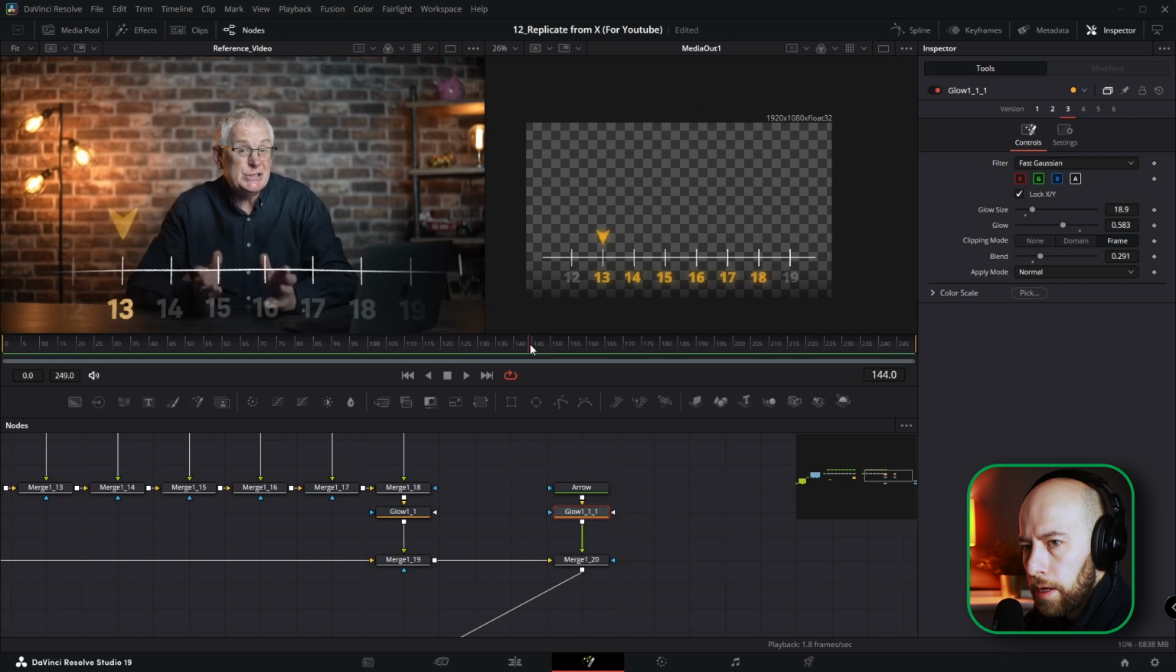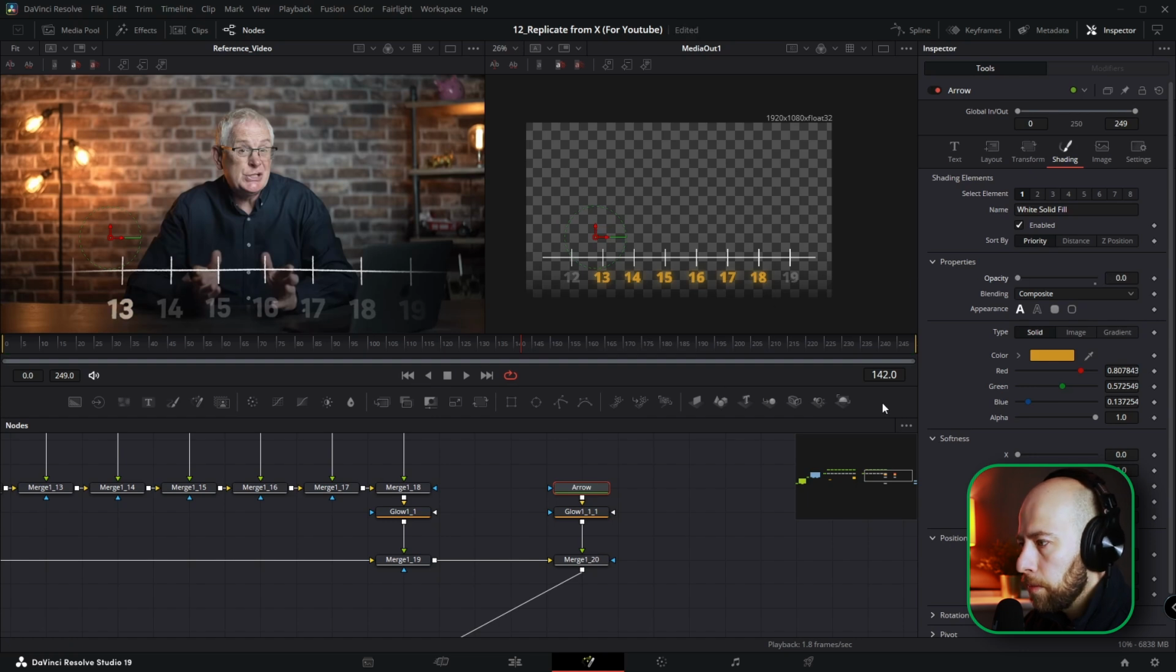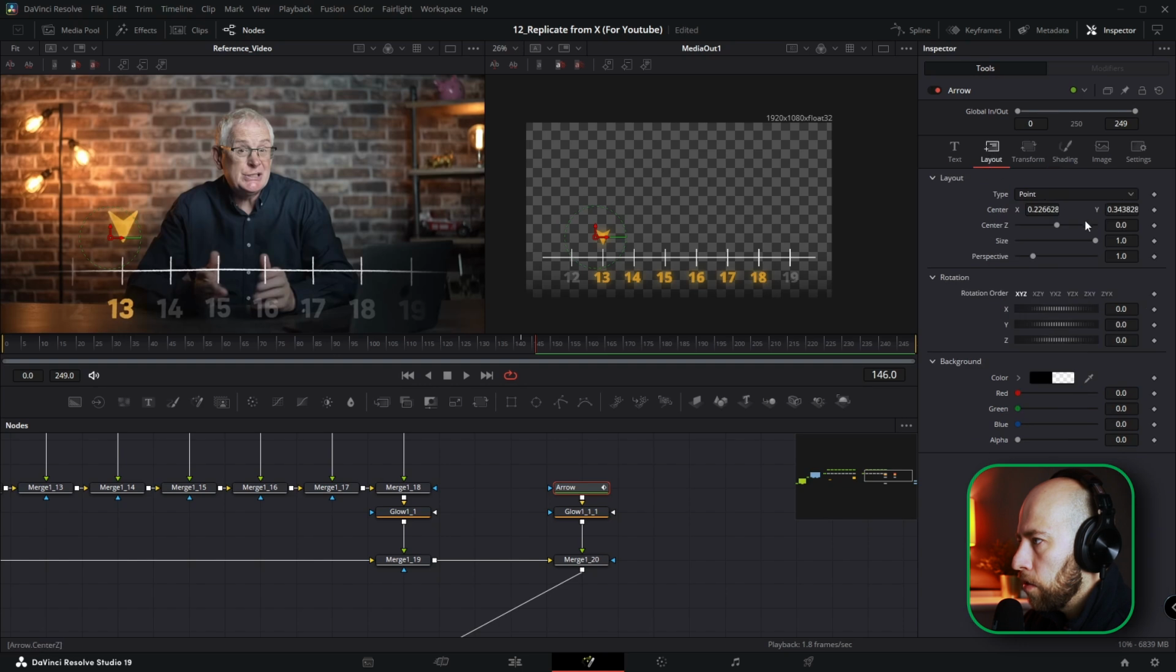When the arrow appears, it's going a little bit from up. So let's animate the arrow first. As you can see here, at frame about 142, opacity is 0, and at about frame 146, opacity is 1. And as well, let's change the layout. On frame 146 it is here, and on frame 140 let's move this a little bit up. Okay, and let's move it out.